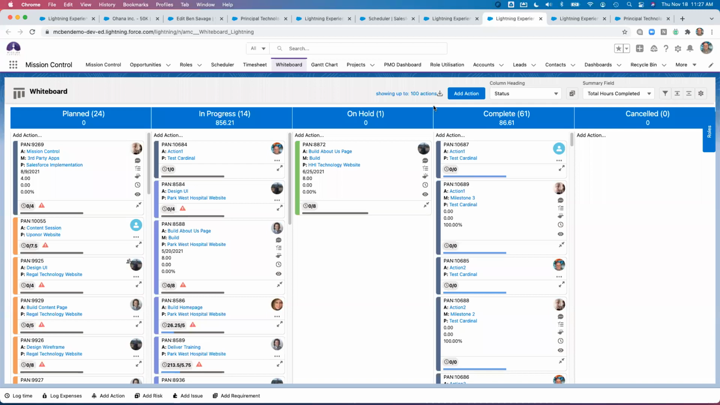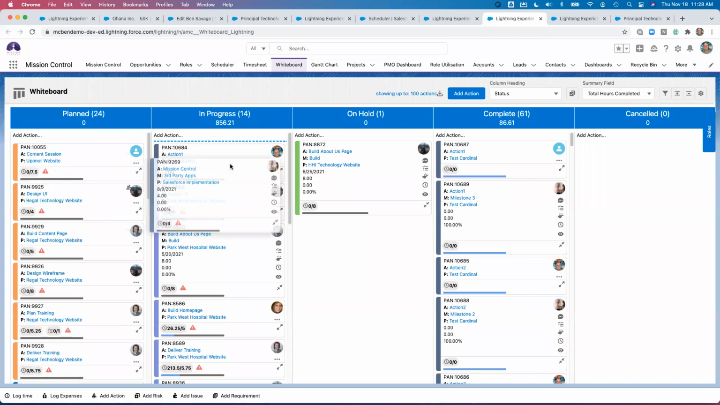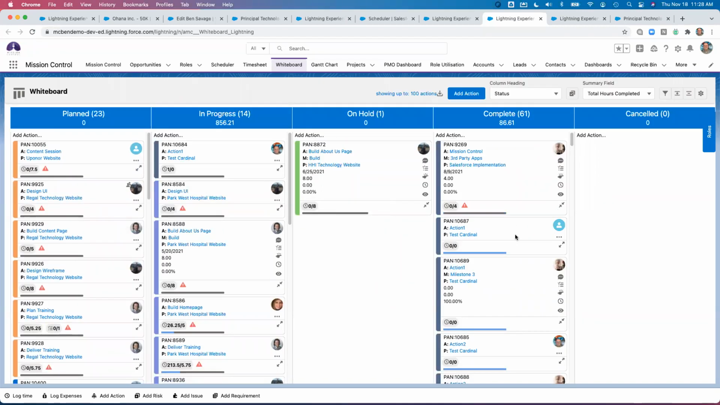So when you come into the whiteboard, think of this as a whiteboard in your office. Think of all of these individual cards as little action cards, or sticky notes, stuck there in your office. So the first thing to note, if I want to complete this action, is I can just click onto it and I can drag and drop, and that's going to go ahead and complete that action for me.